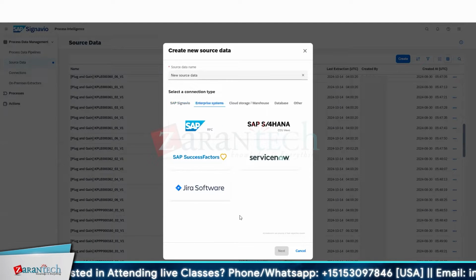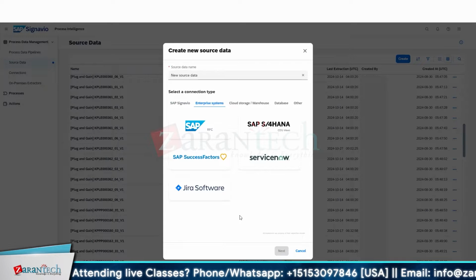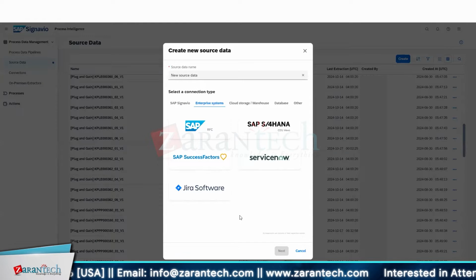Then we have a list of the enterprise systems. We can establish a remote function call with the SAP systems, which we call in short a SAP RFC connection. It can also connect with the S4HANA CDS views. We have SuccessFactors in place, ServiceNow and Jira in the enterprise systems list.